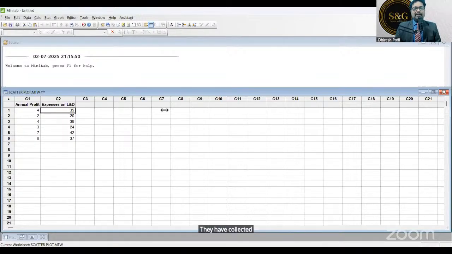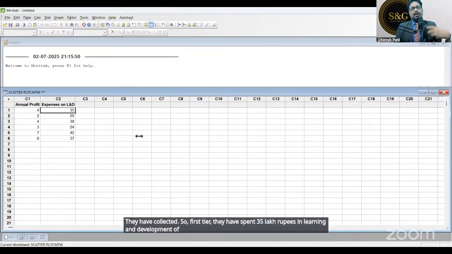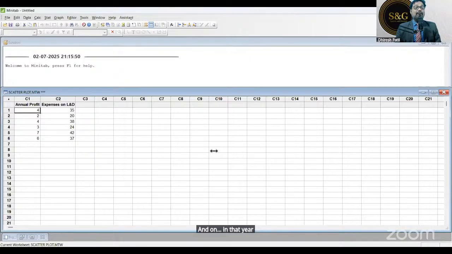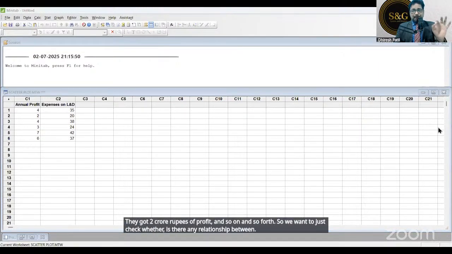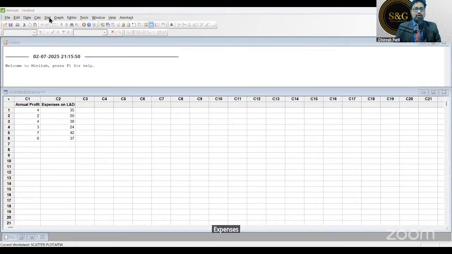In the first year they spent 35 lakh rupees on learning and development of the people, like Lean Six Sigma training, soft skill training, leadership training. Only 35 lakh rupees spent, and in that year they got 4 crore rupees of profit. Next year, they spent 20 lakh rupees on L&D of their people and got 2 crore rupees of profit, and so on. So we want to check whether there is a relationship between expenses and our profit. So how do we do that?